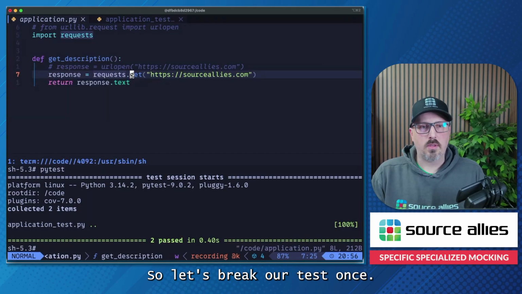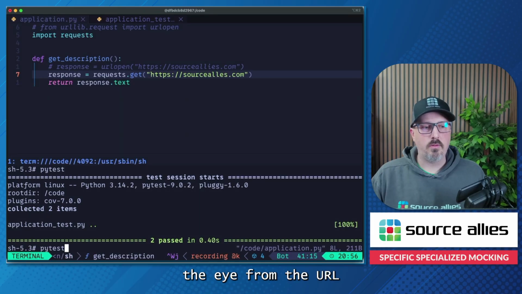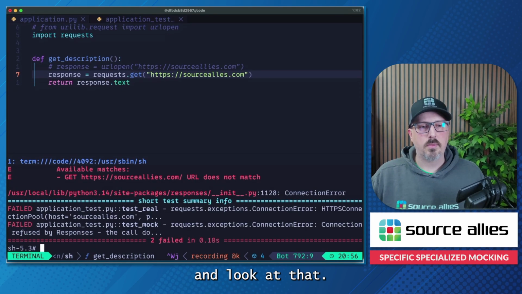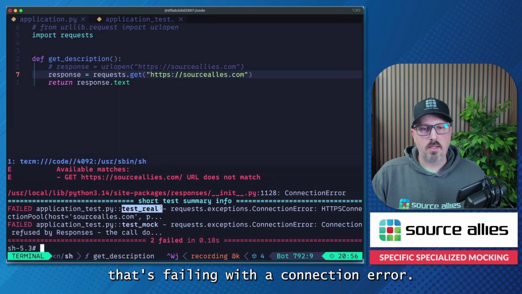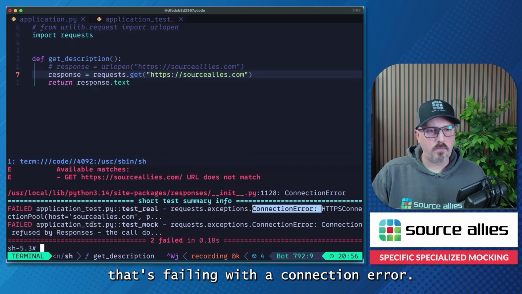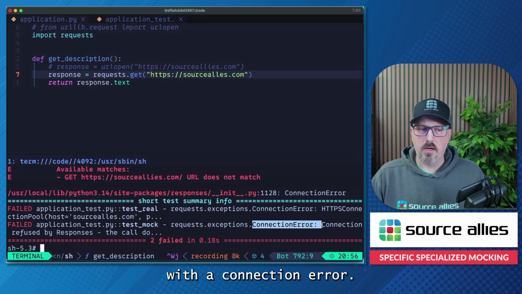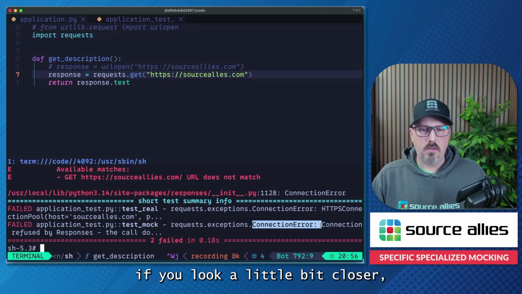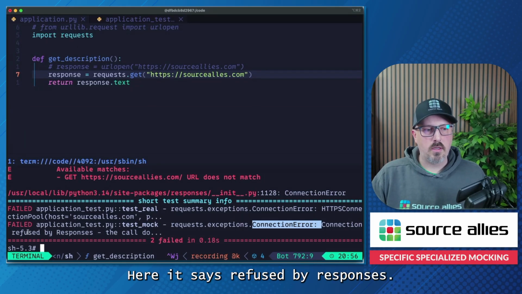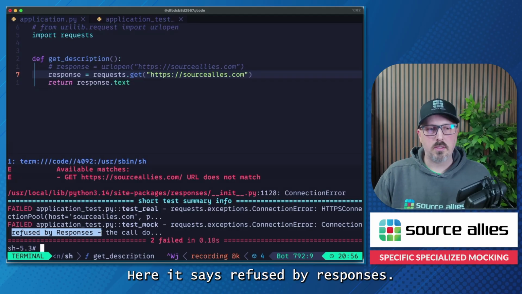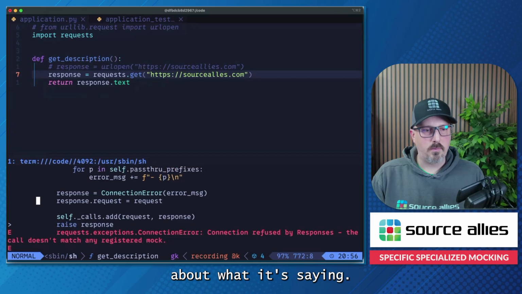So let's break our test once. Let's do the same thing that we did in part 1 where we inadvertently removed the i from the URL. And look at that. We have 2 failing tests. We have our real test that's failing with a connection error. And we also have our mock test that is also failing with a connection error. But this one, if you look a little bit closer, see that the error message is a little bit different. Here it says refused by responses.